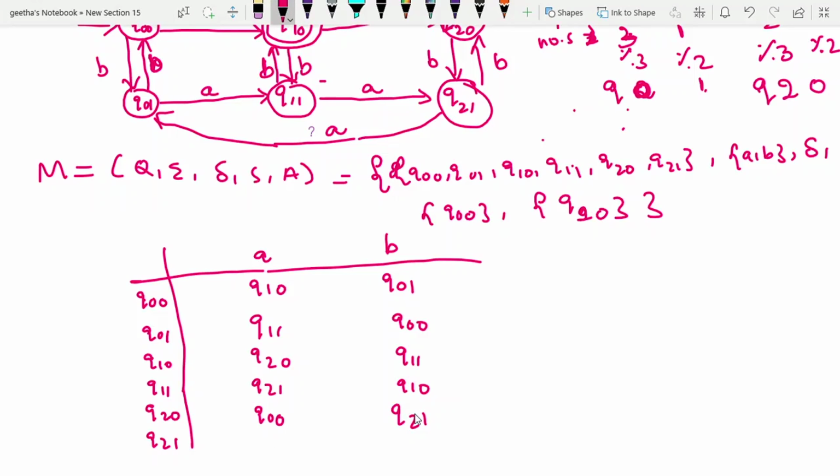Q21. Then Q20 on B goes to Q21. Q21 on A goes to Q01. Q21 on B goes to Q20. So this is the transition table.